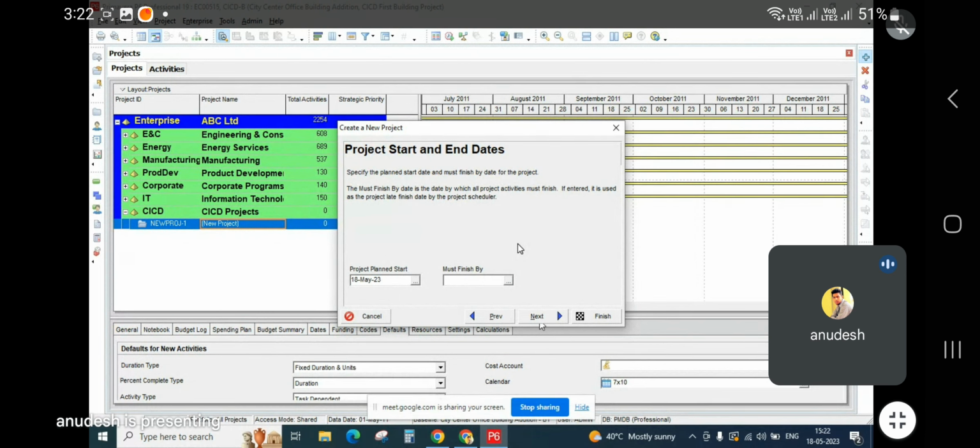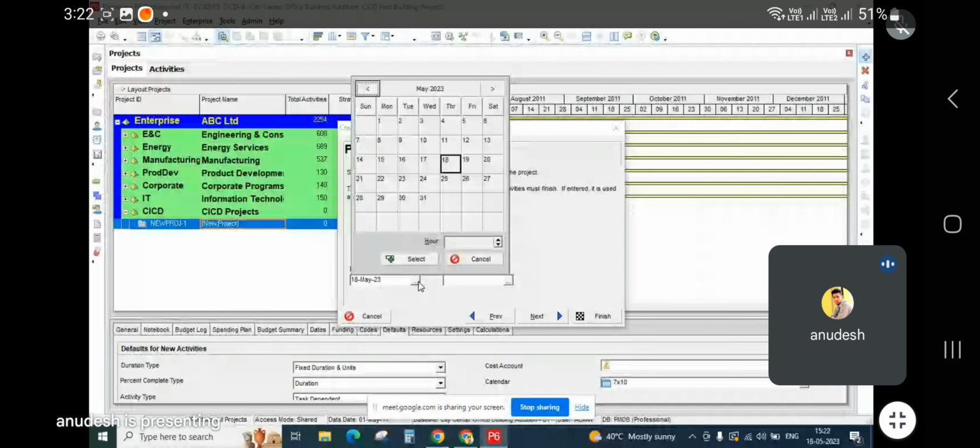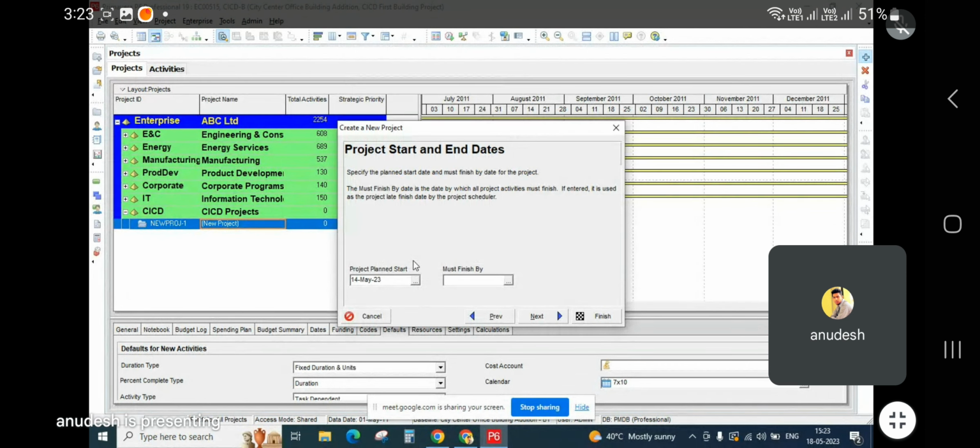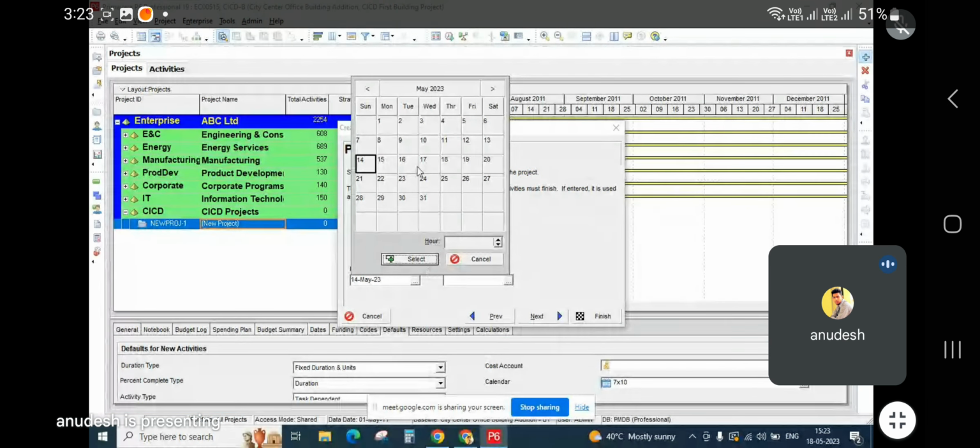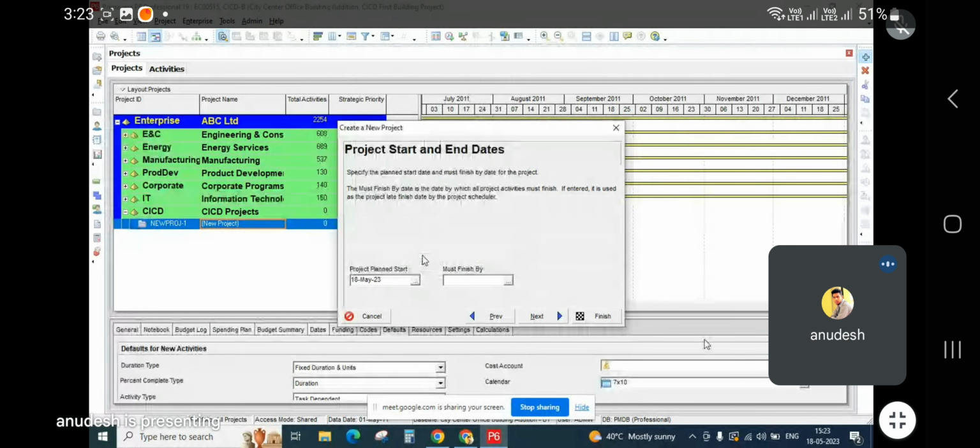So for now, the project planned start date is important. You can change the date. Click here on these arrows. It will allow you to select any other dates. You can select it like this. Click on select and it will change the date. But for now, I'm selecting this 18, today's date only. So this is the project start date and next. And now see, it is asking you to give the responsible manager.